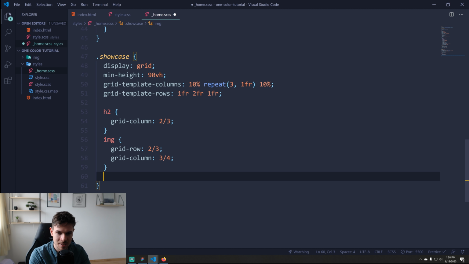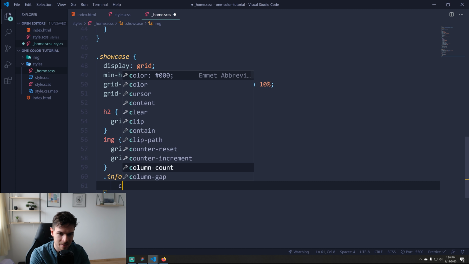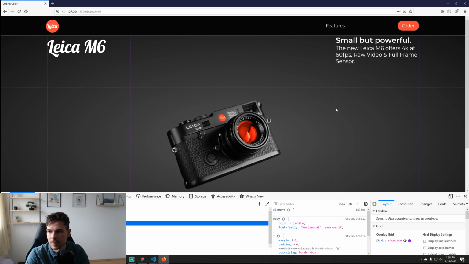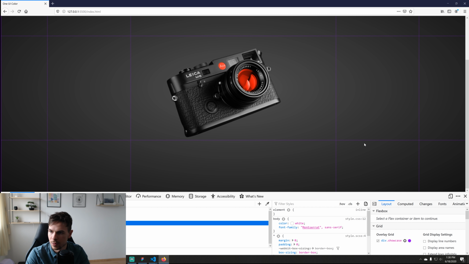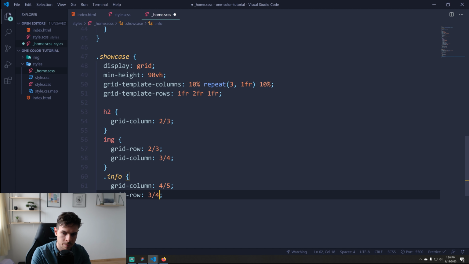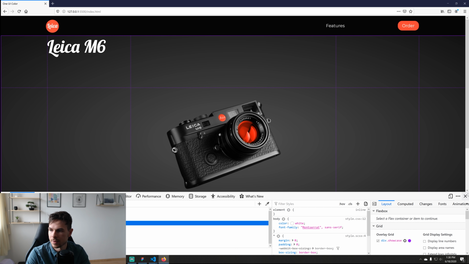So let's grab the info and say grid column 4 to 5. Okay, but it should be down here. So 1, 2, 3, 4. So from 3 to 4. Grid row 3 to 4. There we go. So that's it.